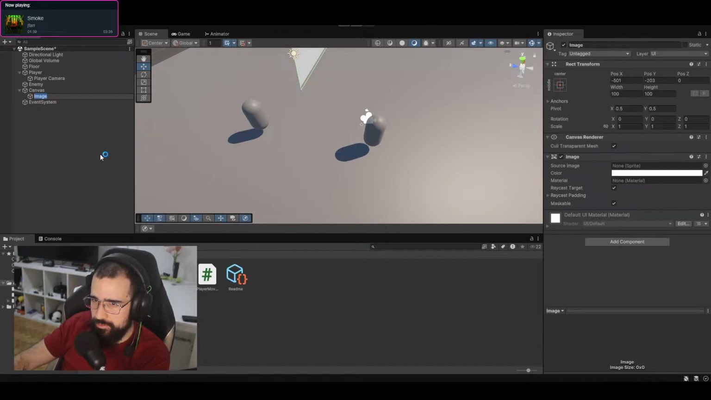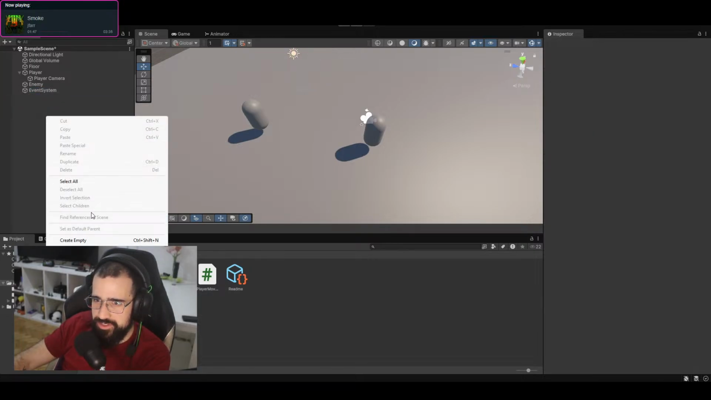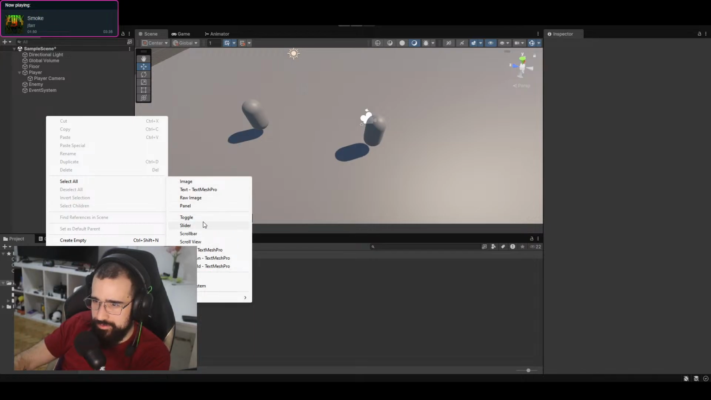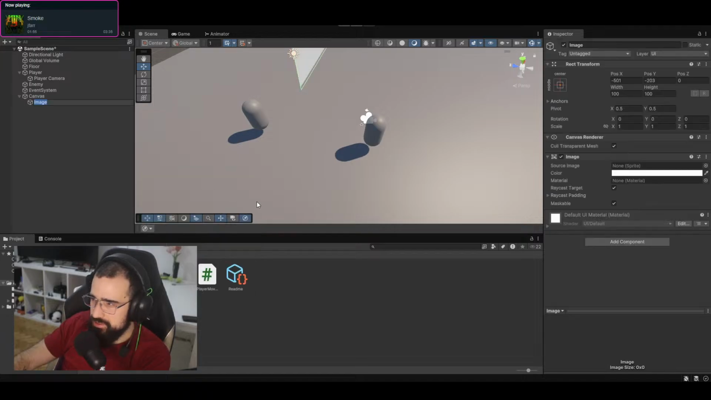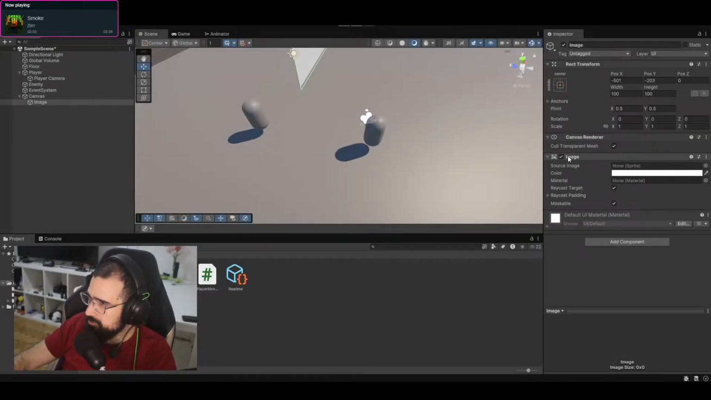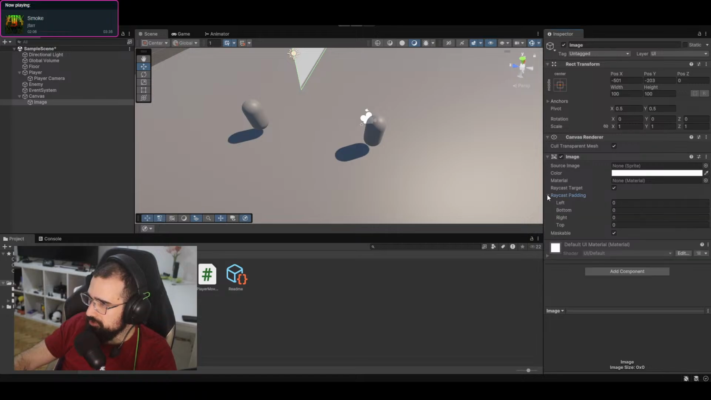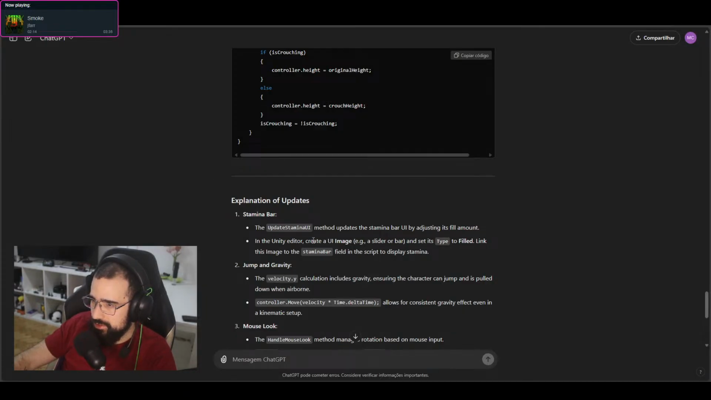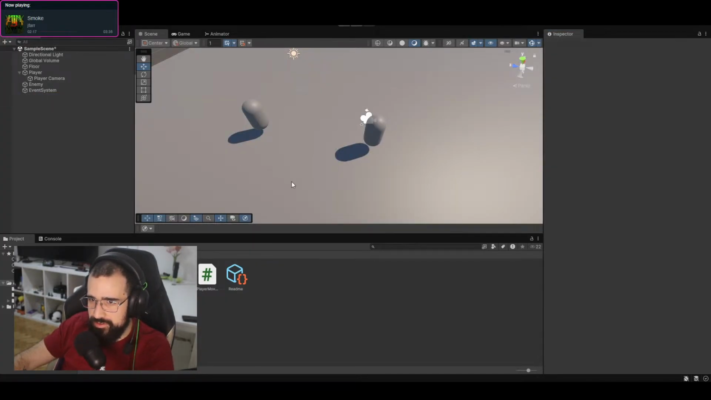UI, image, color, material, raycast padding. What? Am I going insane? It has to create an image, right? Create a UI image and set its type to filled. Excuse me, what is the fill? Source image, color, raycast target, maskable. Okay, I can check this later.